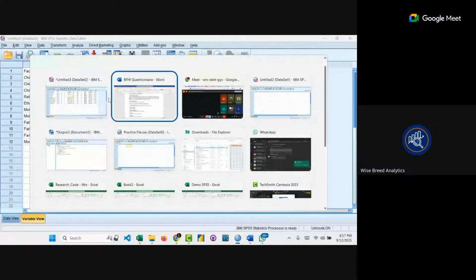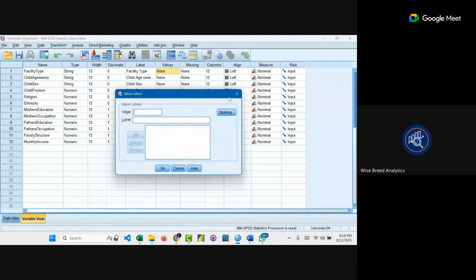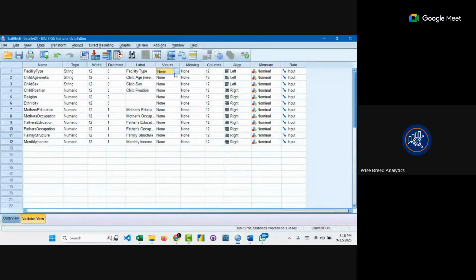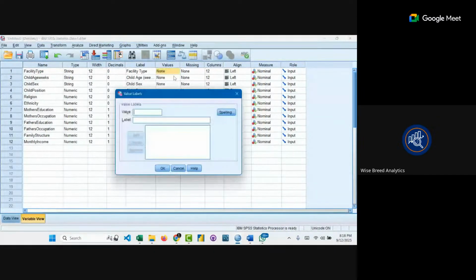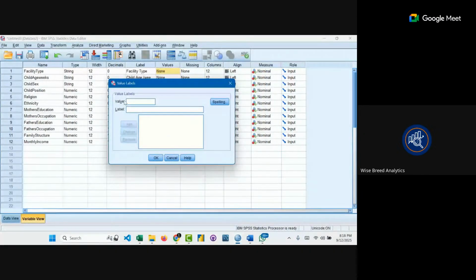So I'll come here and then I'll come to under value. Let me close it and click it again. You see these 3 dots when it shows none, click on it. It will bring up this. Now, value is the particular number. So the first one is 1. I coded it as 1. What is the value? The value is University of Nigeria Institute of Child Health.